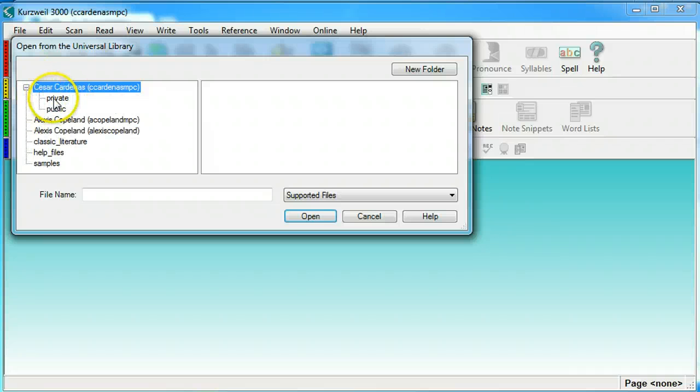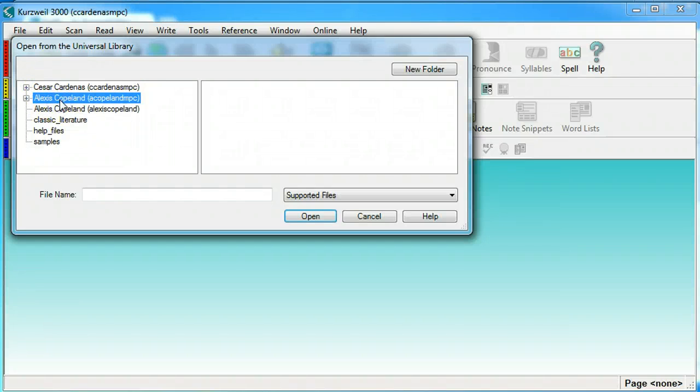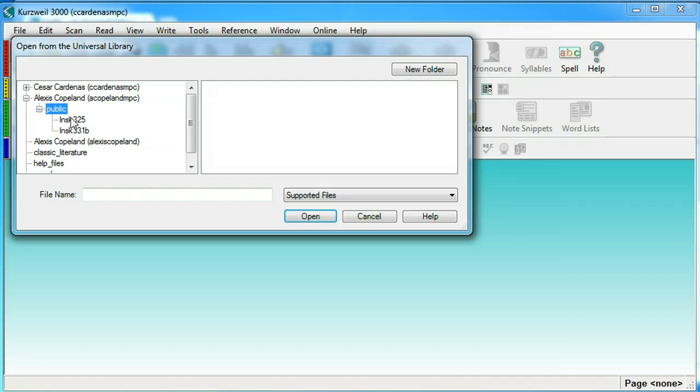documents. He has a private and a public folder, both of which, as I have signed him up, I have access to. This first one is my account, A. Copeland MPC, where I have signed him up. By clicking on my name, a plus pops up. And then my public folder. Notice he can't see my private folder. Under that public folder, by clicking plus, he can see the two folders that I have accessible.